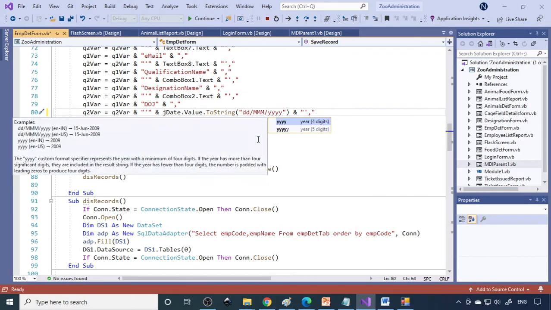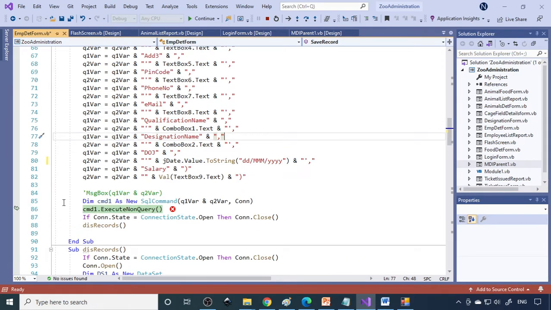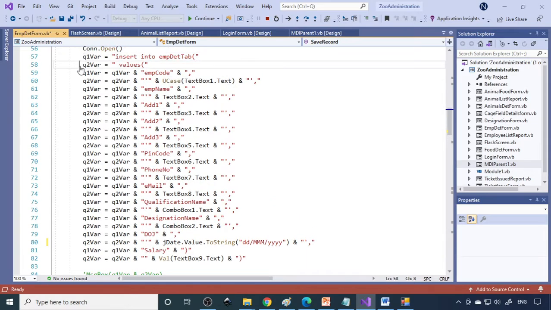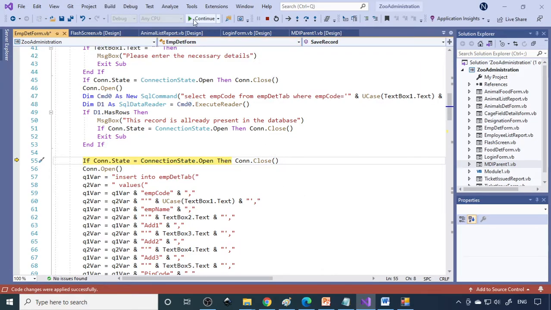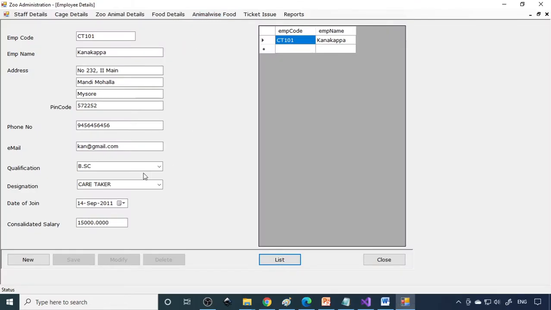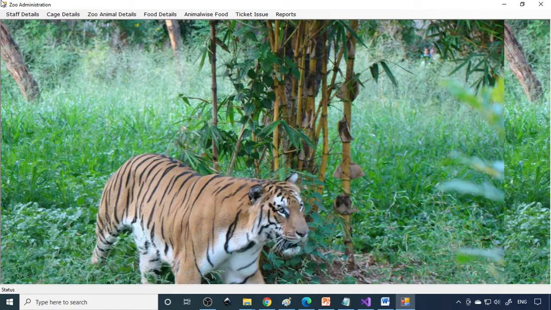dd/mmm/yyyy. Then what we can do is, this is running at this particular location, so we can bring it back to the beginning position. So from here again we can run. Now the record is saved. So whatever changes we made, they're applied. So now we have one record in the employee.